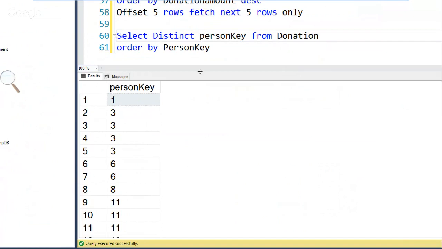A couple of things about distinct. It only works on the whole row. It returns unique rows. It does not return unique column values. Does that make sense? That's why I only called up person key, right? The unique rows in the results set. So when I run that, now three only shows up once, six only shows up once, 11 only shows up once.